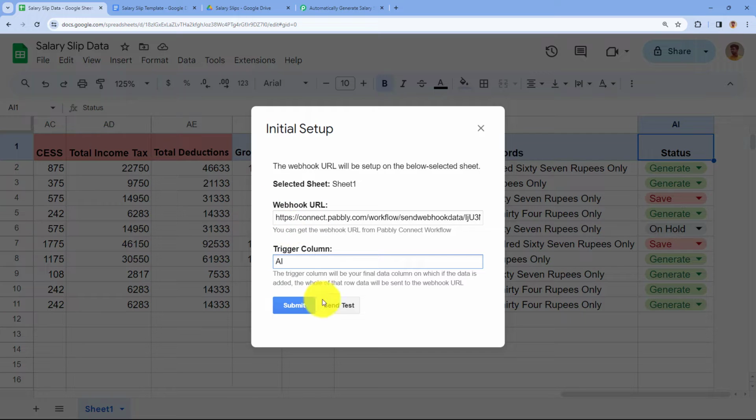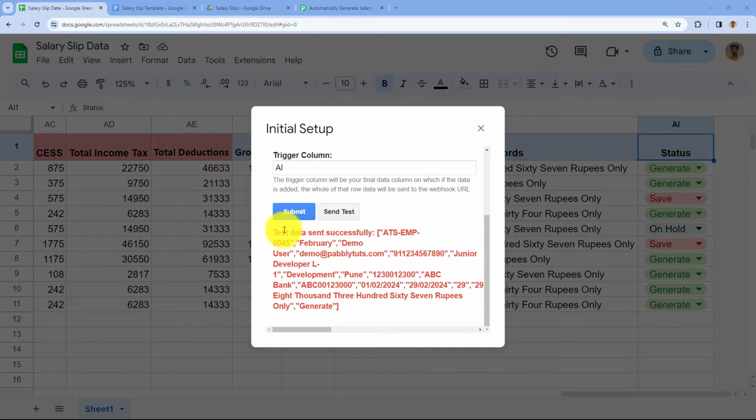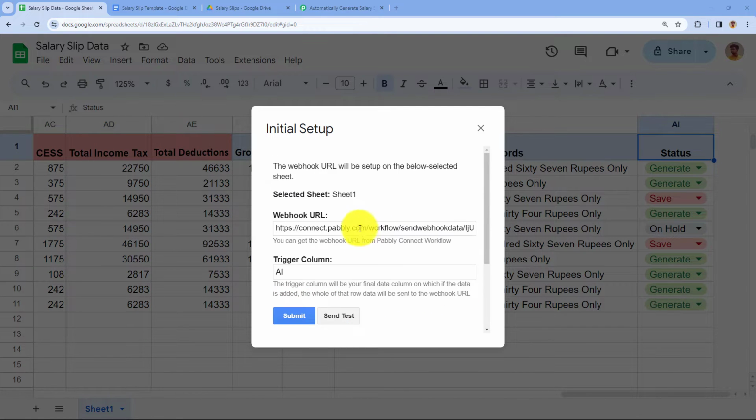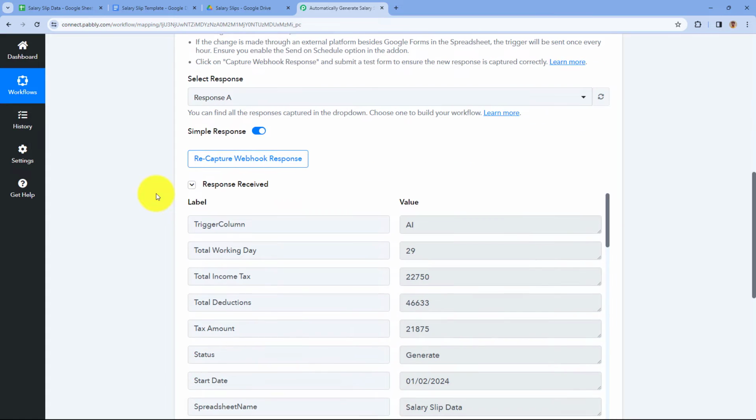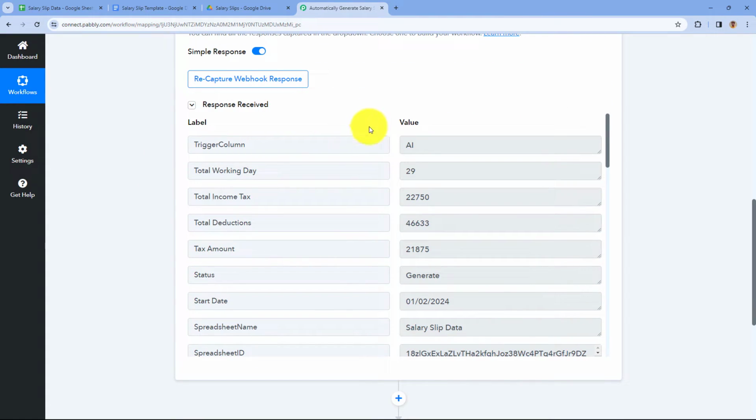After entering these details, just click on Send Test. And when we click on Send Test, here you can see it is showing us that the test data is sent successfully. Means the data of the very first row after headers, the data of row number 2, is now successfully sent to Pabbly Connect using this webhook URL. So let's check it. We will go to the Pabbly Connect workflow and yes, here in the trigger step of our Pabbly Connect workflow, you can see we have received the response.